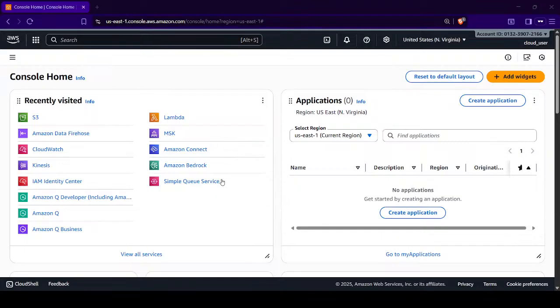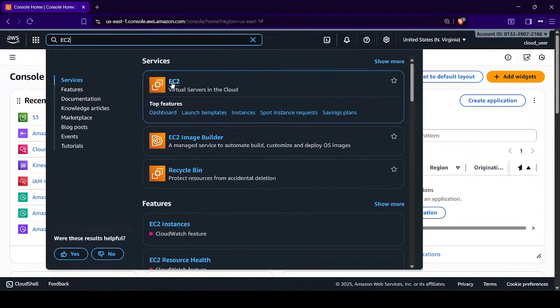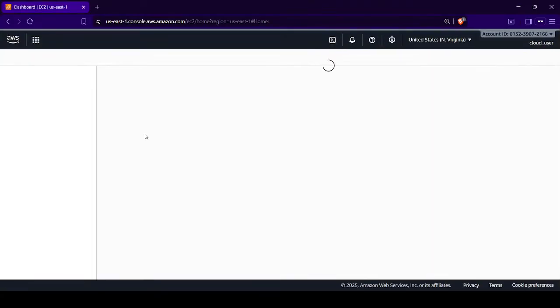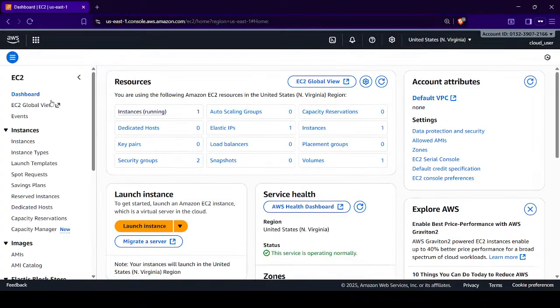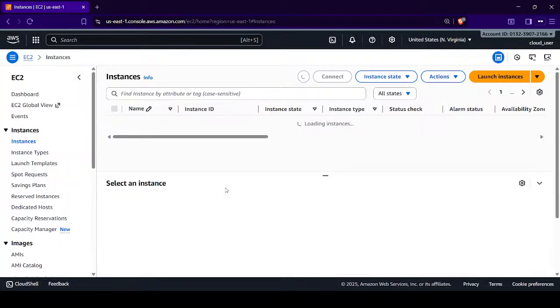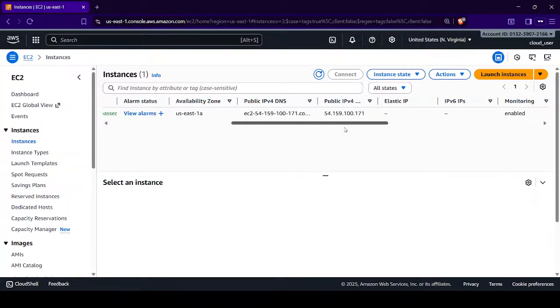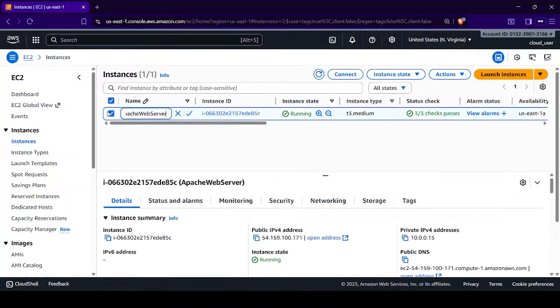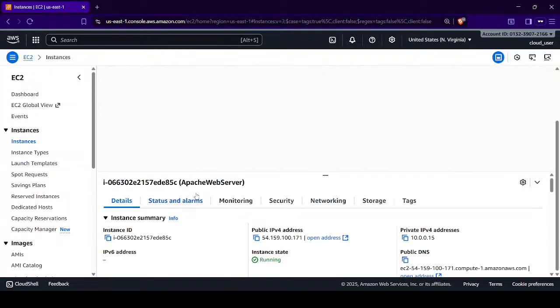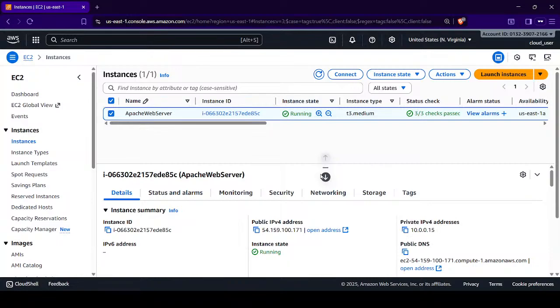So the first task will be creating an AMI. So let's go to EC2. Let's come to the instance. Here you can see the Apache web server is already running in my machine, so you can also do a similar kind of setup.